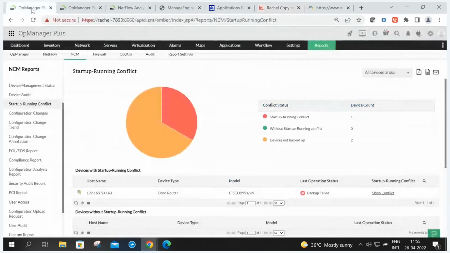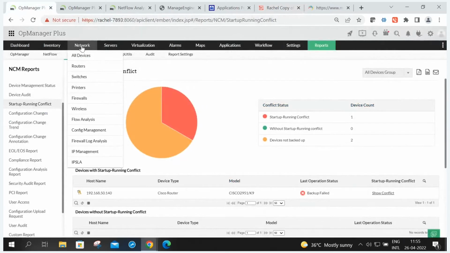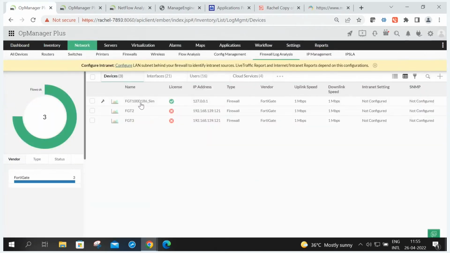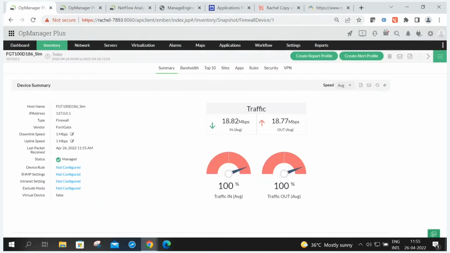I'm hitting on the network tab, firewall log analysis. Going to one of my devices. So you'll be able to see the summary tab wherein it will give you the details like the host name, the IP address, the vendor, the downlink, the uplink, the traffic in and out, and these details.